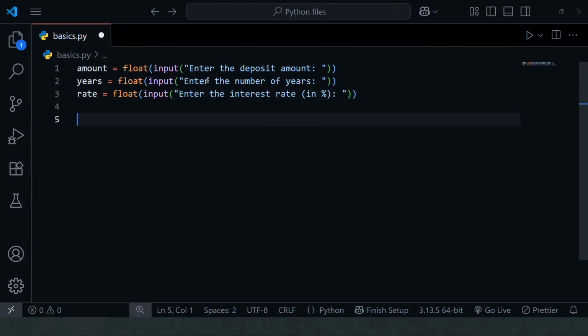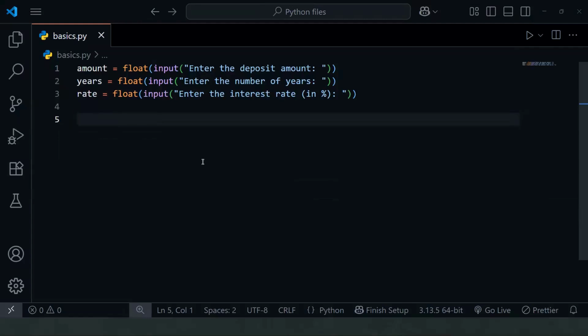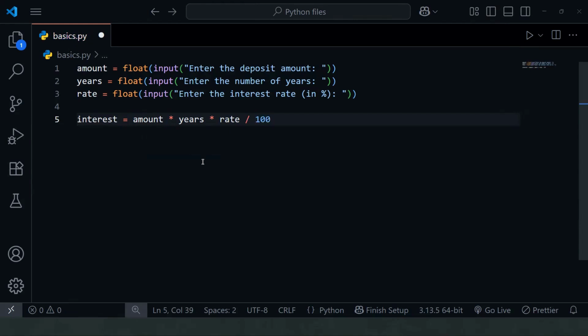So now that we have our input, we can plug it into the simple interest formula, right? The formula which we have already seen. This one: interest equal to amount into years into rate by 100. So I'm going to do the same. Interest equal to amount into years into rate by 100. Let's say someone enters amount 1000, years maybe 2, and rate maybe 5. So the calculation will be something like 1000 into 2 into 5 by 100, which is equal to 100. And just like that, we've got the result.